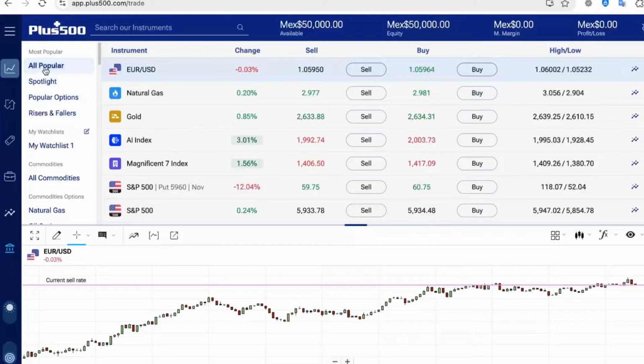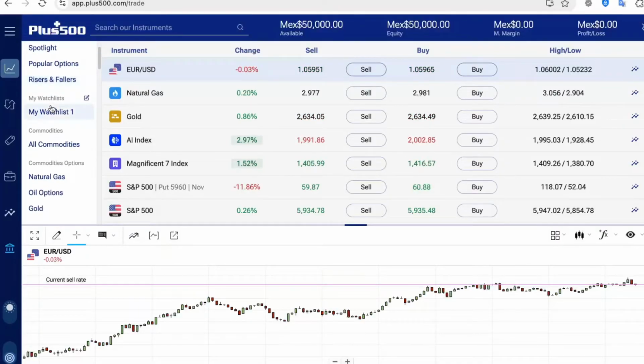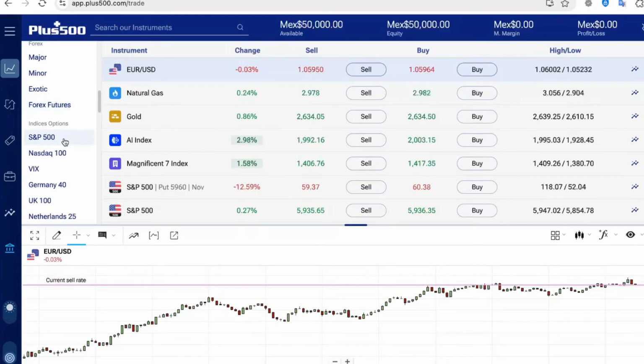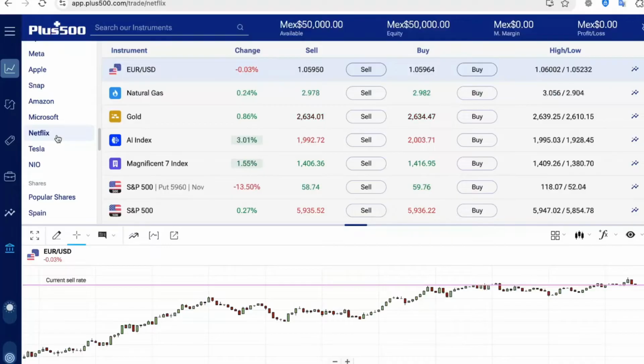Now in the section of the most popular, we can use filters to browse assets by category, such as the indices, the commodities, or the cryptocurrencies. This totally depends on how you would like to get started. For example, let's focus on this section, going for Netflix.